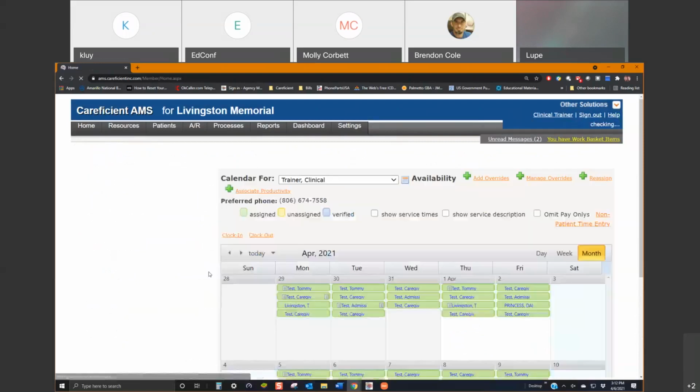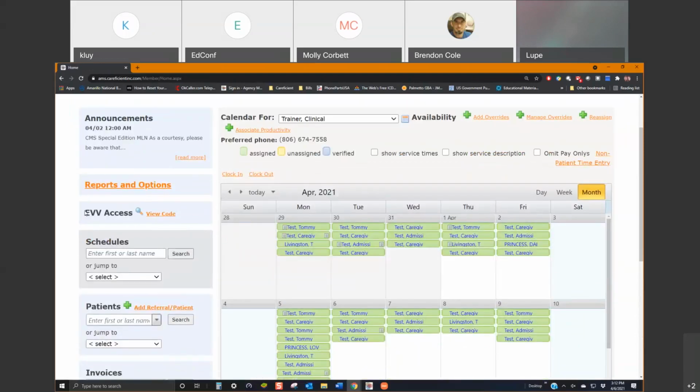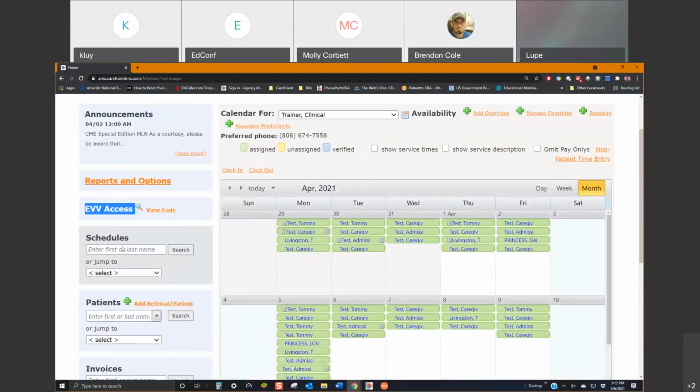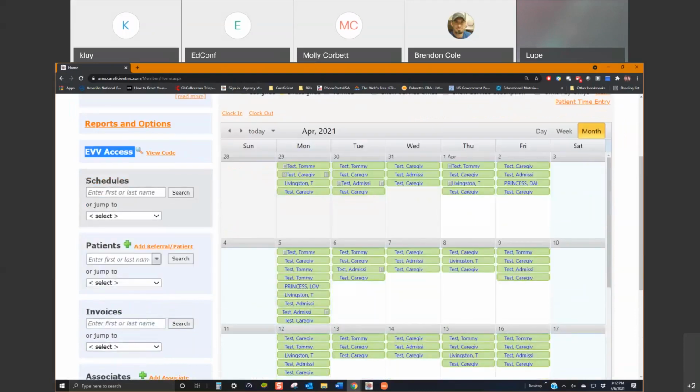The office staff will probably use that the most. Don't worry about this EVV access thing here. You can jump to different schedules if you wanted to. You can also go to different patient encounters if you want to. This is one way of doing it.